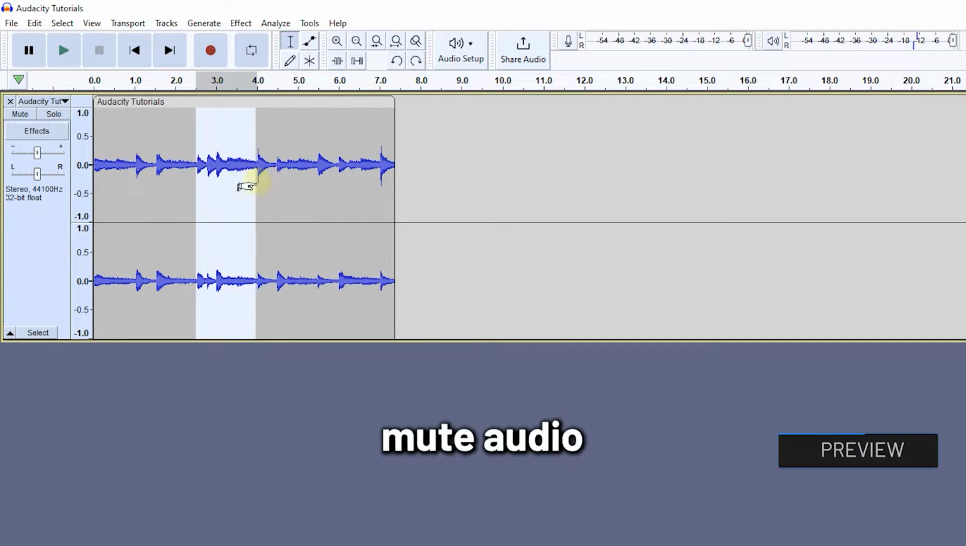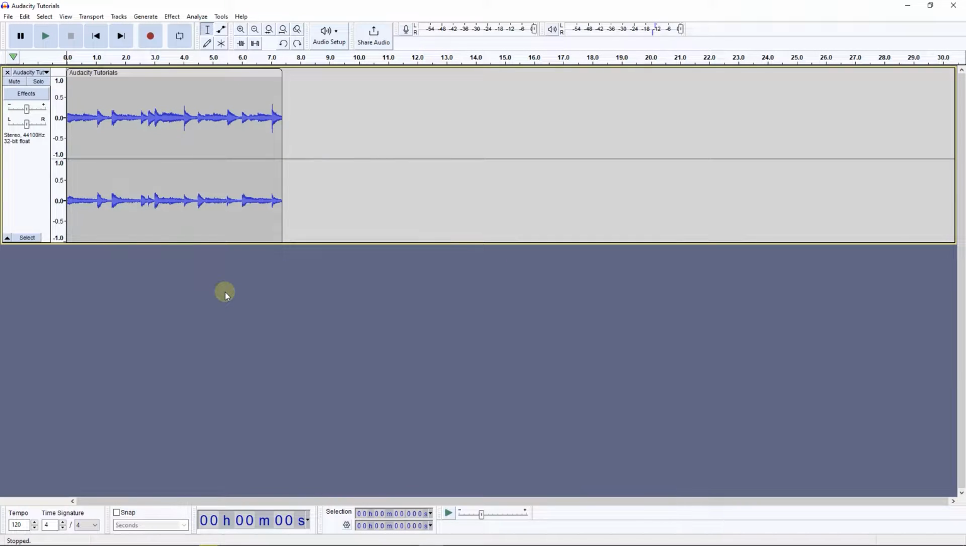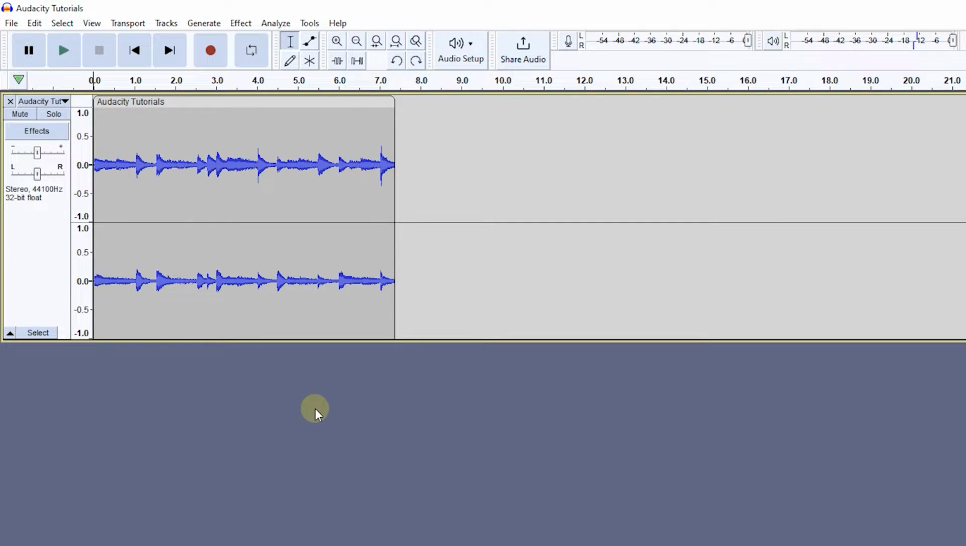How to mute audio in Audacity. To begin, I imported an audio. To mute the entire audio track, just click on this mute button. To unmute it, click on it again.